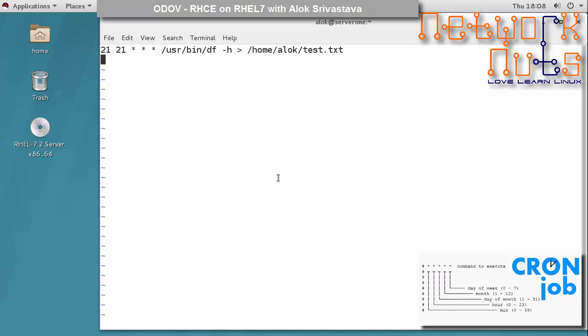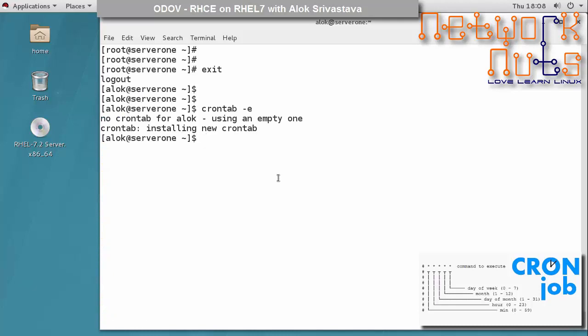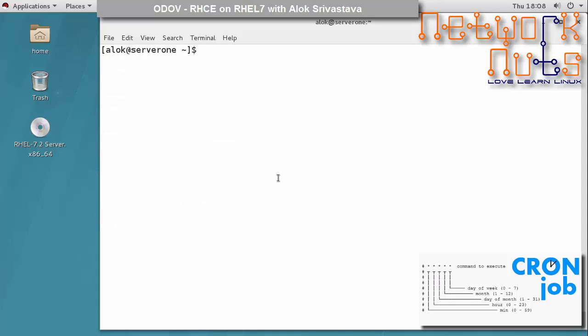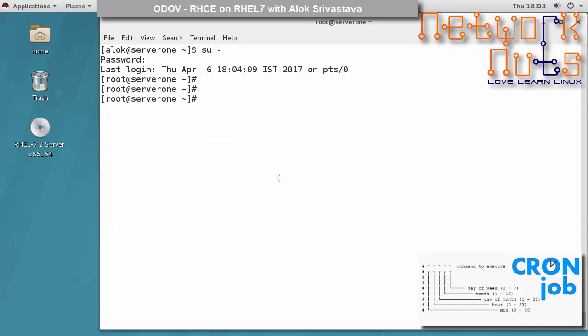Test.txt, any command, tar command, rcp, rsync. But yes, if you are doing scp or rsync to a remote machine, make sure you have exchanged ssh keys, otherwise it will prompt you for the password. So currently Alok is able to use the crontab, check the crontab, and remove the crontab. I don't want that. I want to restrict Alok so that he is not allowed to add cron tabs.